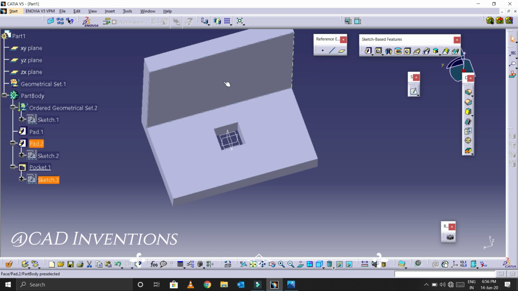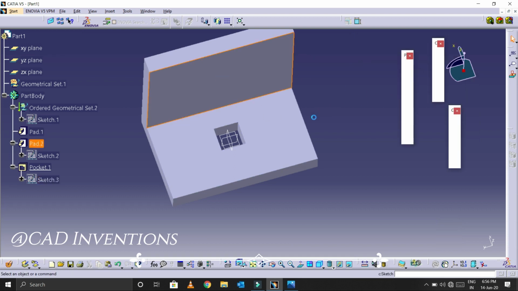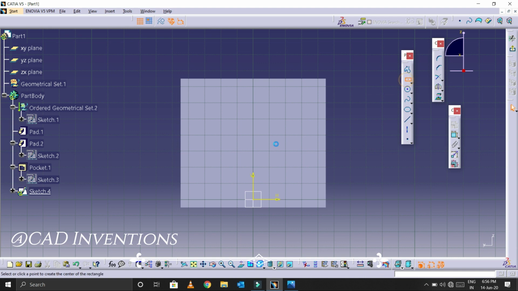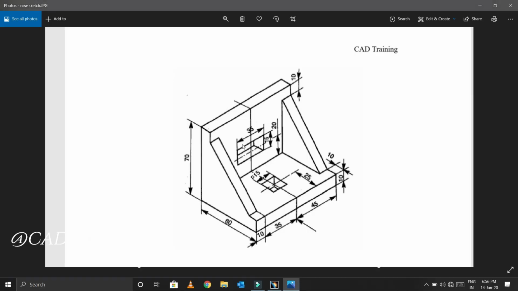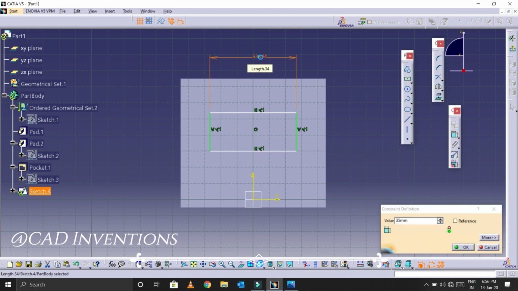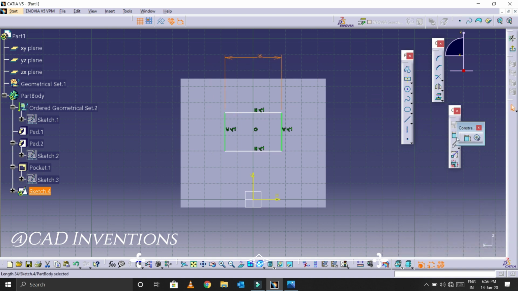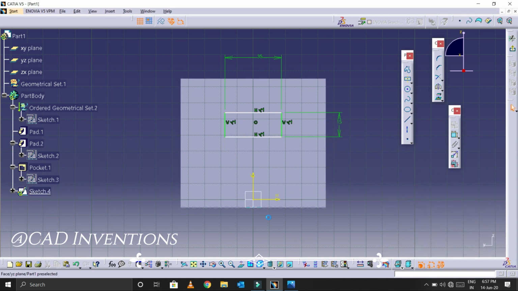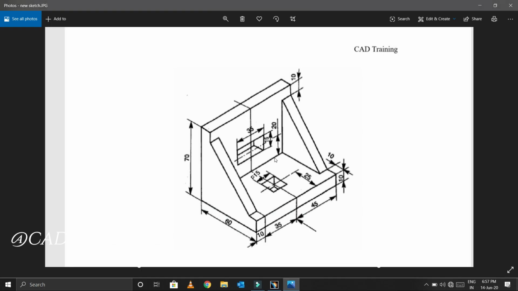Before that, I need a rectangular hole here. Select that face, go to the sketch and select that rectangle. Yes, I have drawn the rectangle. Now see the dimensions here, 35 and 15. So the length is 35. This is 15. Now this rectangle is located at a distance of 20 from the base point to the center point.